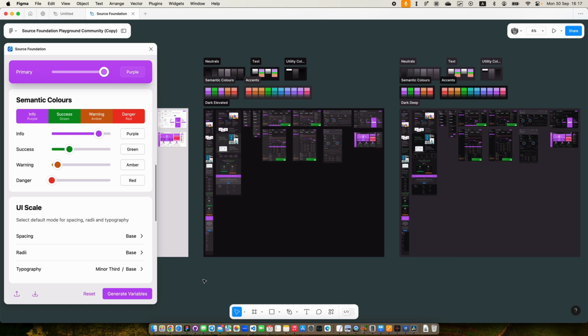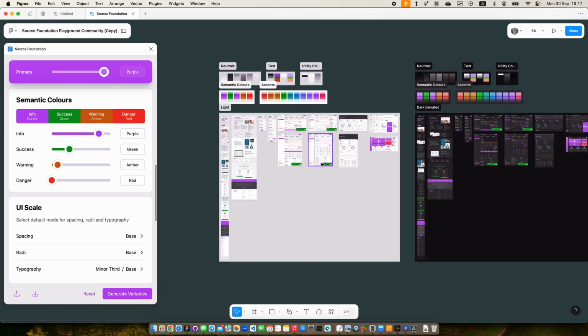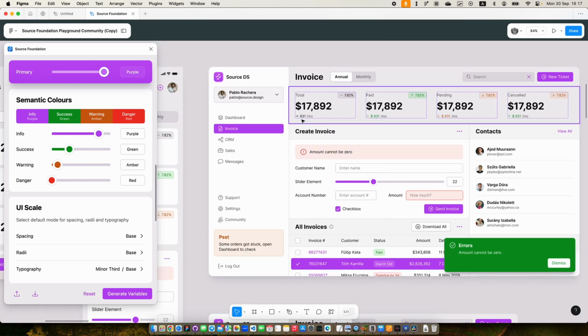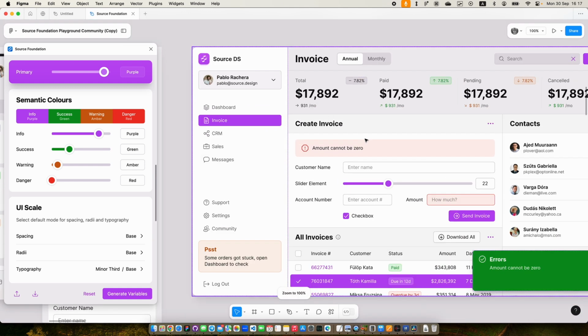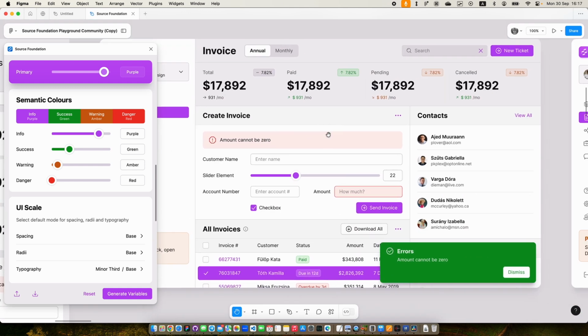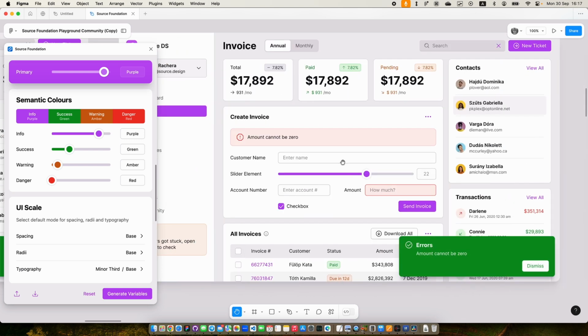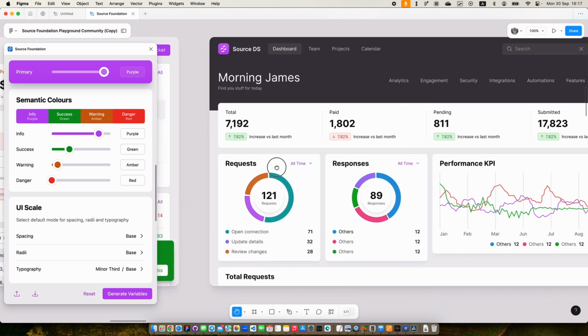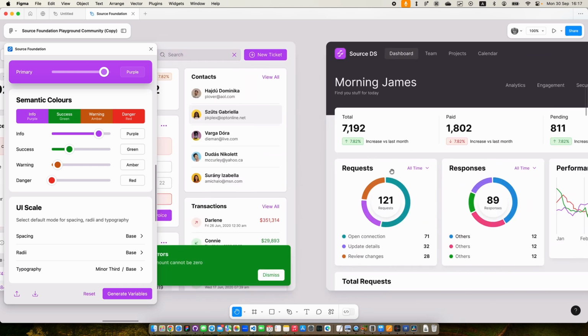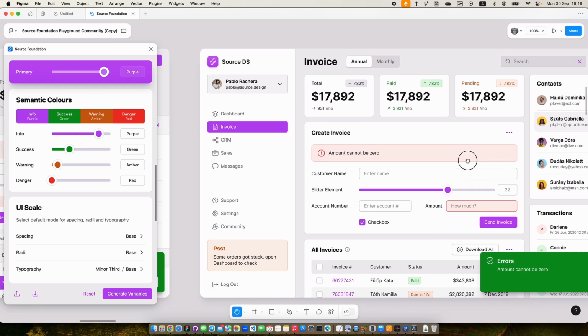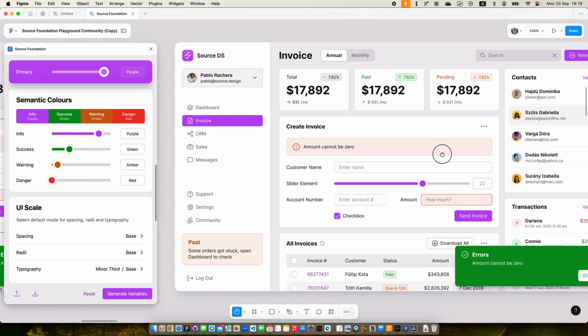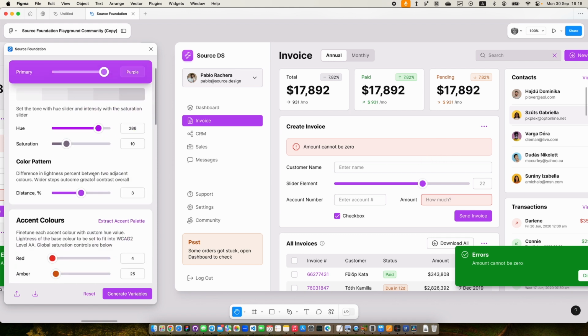All right, the theme has changed. Now let's zoom in a bit and see the designs. Okay. So I feel like the neutral is a bit too intense, and let's try to fix that.